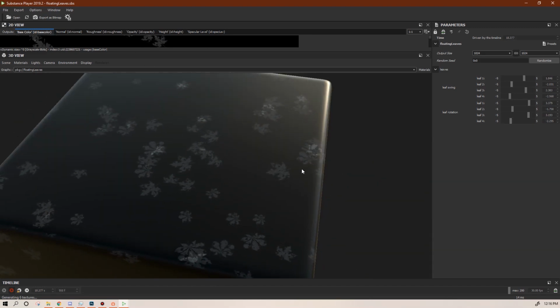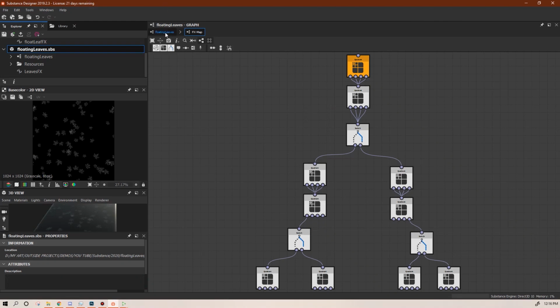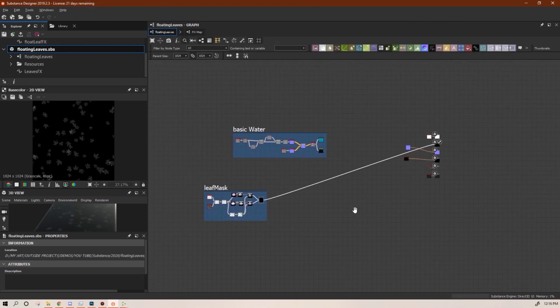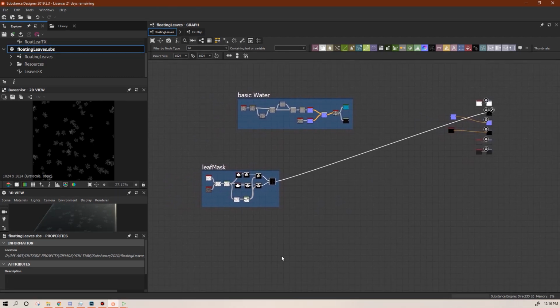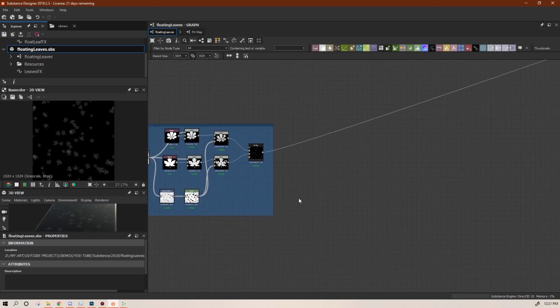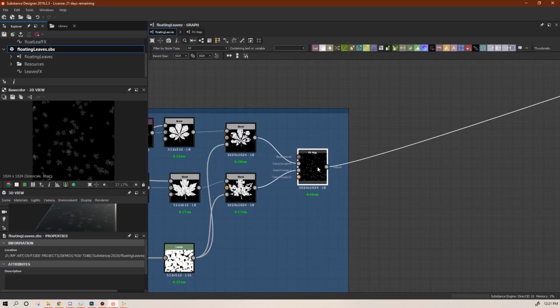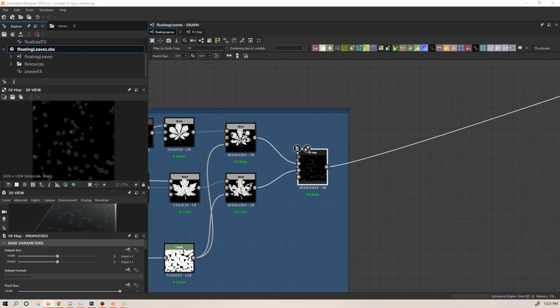Right, so let's actually hook this up now to our water and actually make it look like an actual material, as opposed to just a grayscale mask. But that's the real hard work of it. The rest of it is pretty easy. All right, we're going to need to make a mask here.